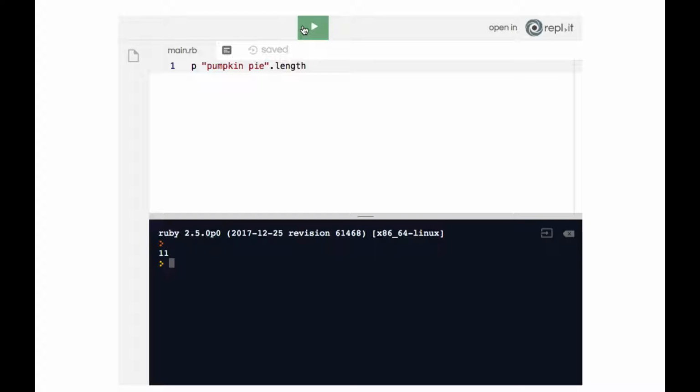Now, if you count it carefully, you'll see that the 11 characters actually includes the space in between the words pumpkin and pie. So even though you, as a human, may not look at a space as a character, a computer does. A space is a character the same way that a letter P is. So length is a built-in method that when you call it on a string, it returns the number of characters in that string. So these are just a handful of methods that are available to strings.